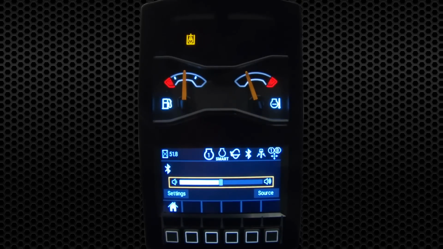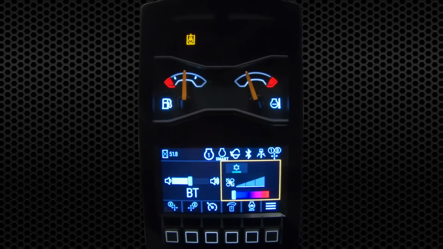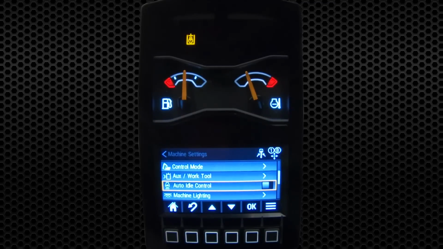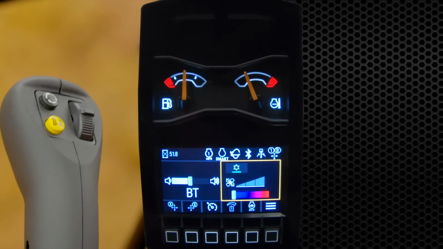From the AC I can go across to the radio. In the radio settings I can adjust the volume up and down, and if I go into settings I can set up my Bluetooth. I can also go into pairing devices for when I want to pair my phone to play music through the cab, or if I want to set up my phone in order to use hands-free operation with my phone. Return home from there, we can go down into the shortcuts. You can select a shortcut like auto idle on, and just return home.